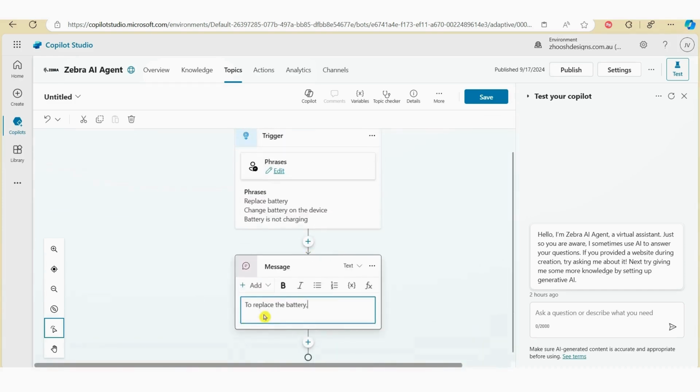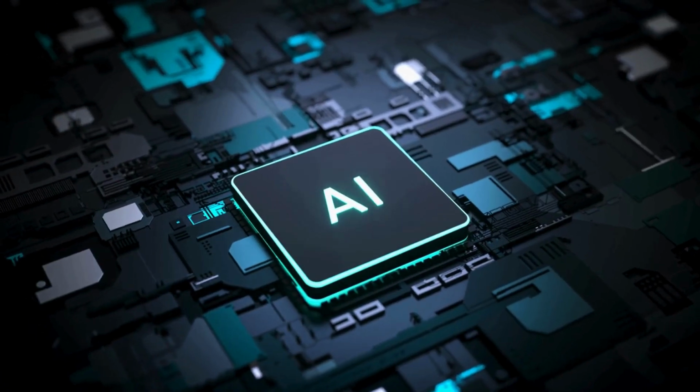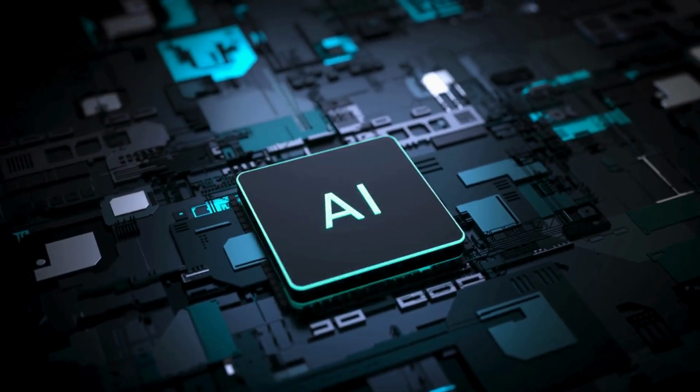So the conversational boosting topic area is essentially a catch-all for all miscellaneous inquiries. If you haven't created a specific topic to manage your inquiries, it will essentially fall within this bucket, where Copilot Studio will use generative answers to come back with a response.